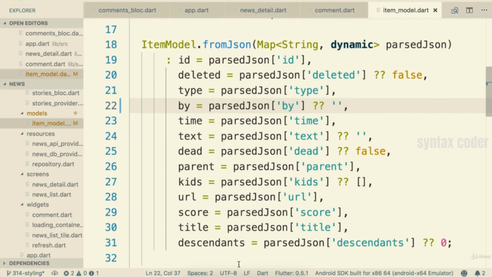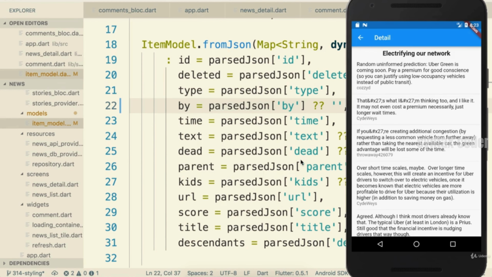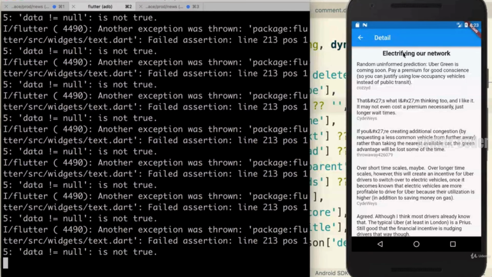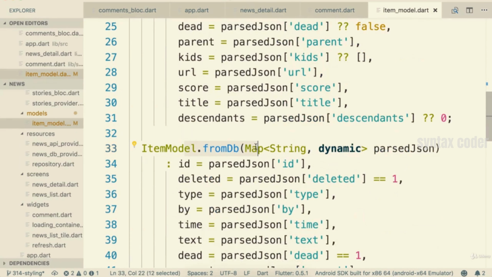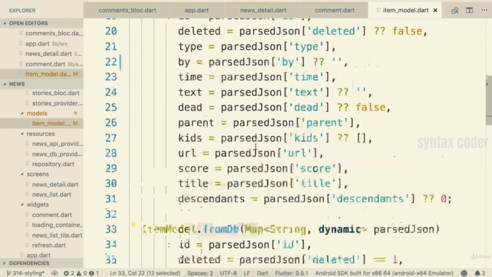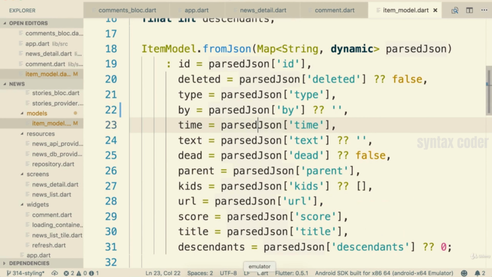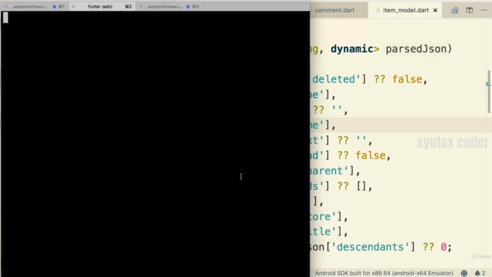I'll save this file. Now, quick reminder, if you make that change and you now try to look at the same story on your application, you are still going to see this error message. And the reason, remember, is that we only call from JSON when we get our news item, the actual item itself, from the API. Because you have already fetched this item from the API, it's already run through from JSON, and the next time you fetch it, you're going to be getting it through the from DB method right here instead. So if you go back and look at the exact same story, you're still going to see that error message unless you clear your cache.